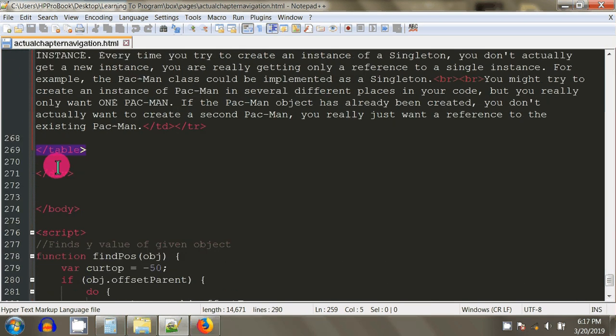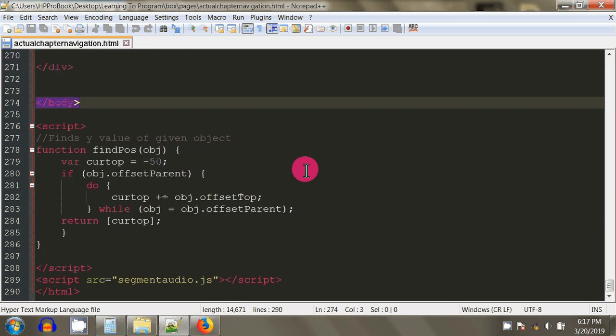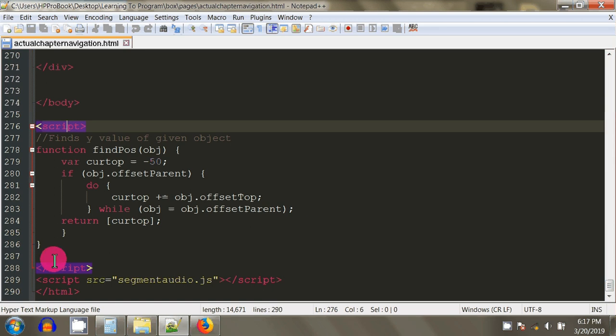Opening and closing script tag, because we're putting our JavaScript right in this page. Just like when you put CSS right in the HTML, you have to put it inside of style tags. When you put your JavaScript inside of an HTML file, you have to put it in script tags. So here, this function is going to find the y value of a given object. Okay, X is left to right. Y is top to bottom. Since we're scrolling from top to bottom, that's why it says finds Y value of given object.